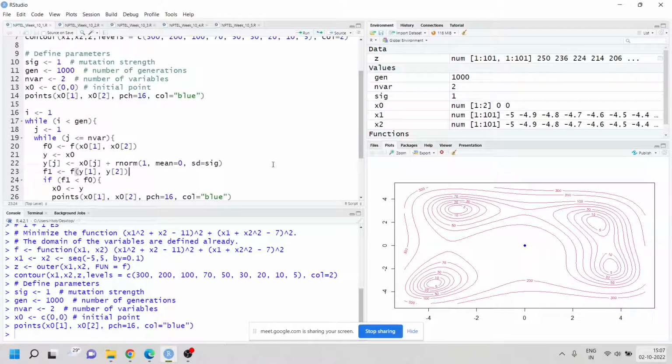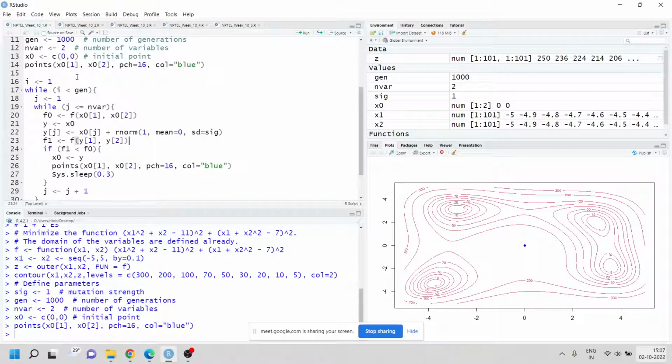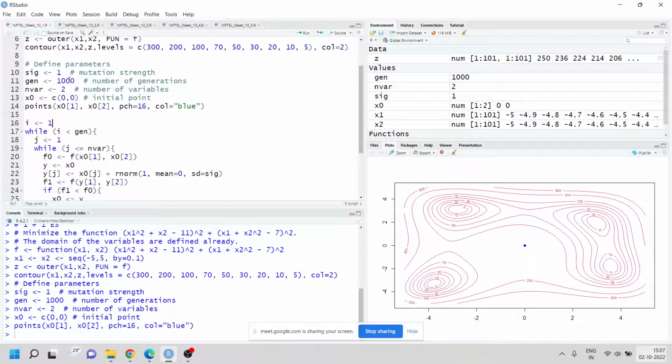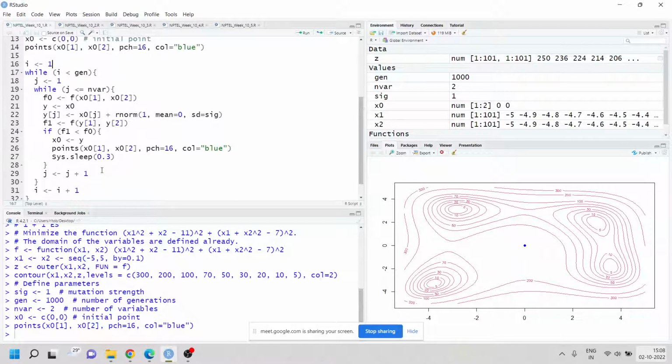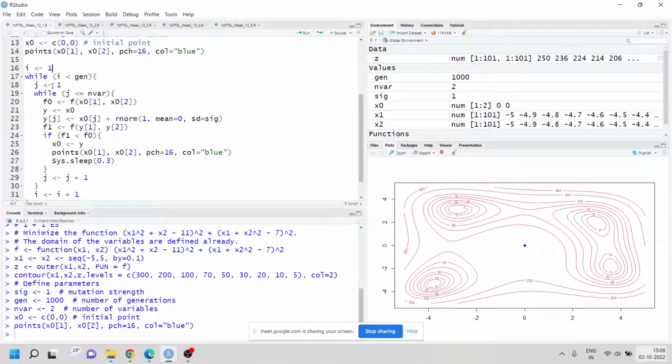Okay, hope my screen is visible again. So now you get to this 1 plus 1 ES algorithm part, where you will run this while loop for 1000 generations. We start with an initialization of i equals 1. It's just your number of iterations that you perform, and you will later do i equals i plus 1 here. And this j is nothing but your variable.